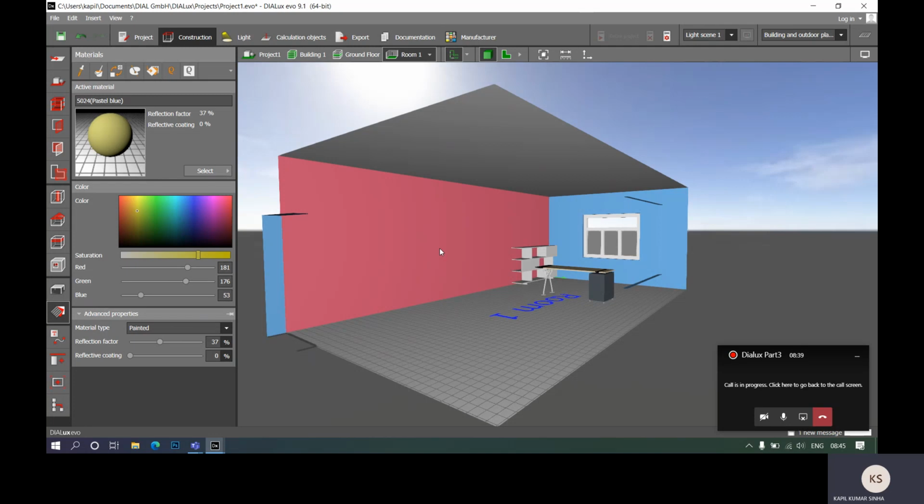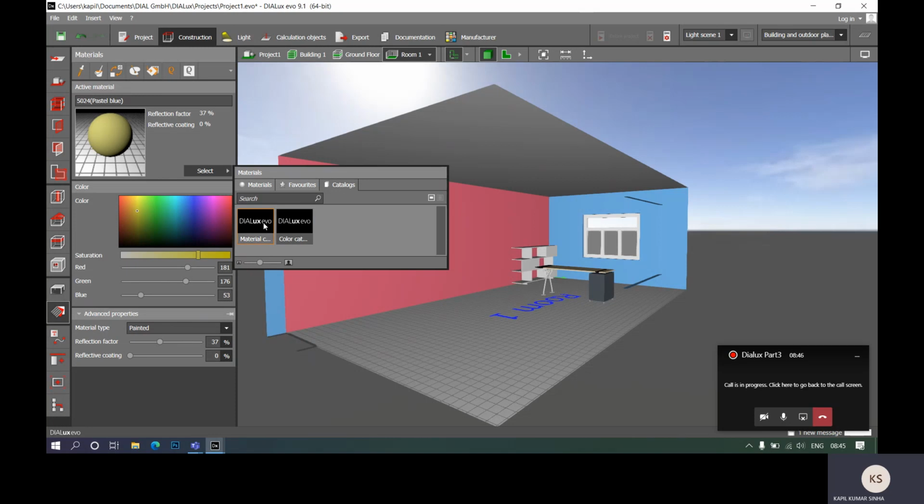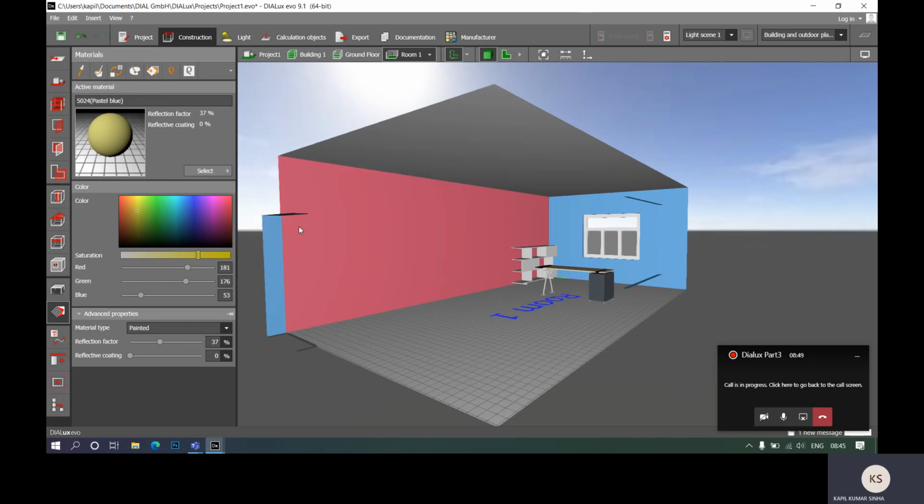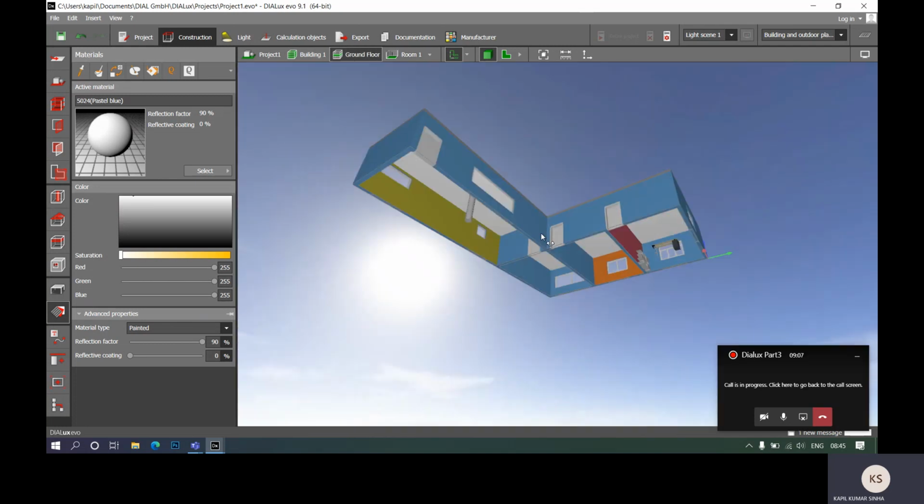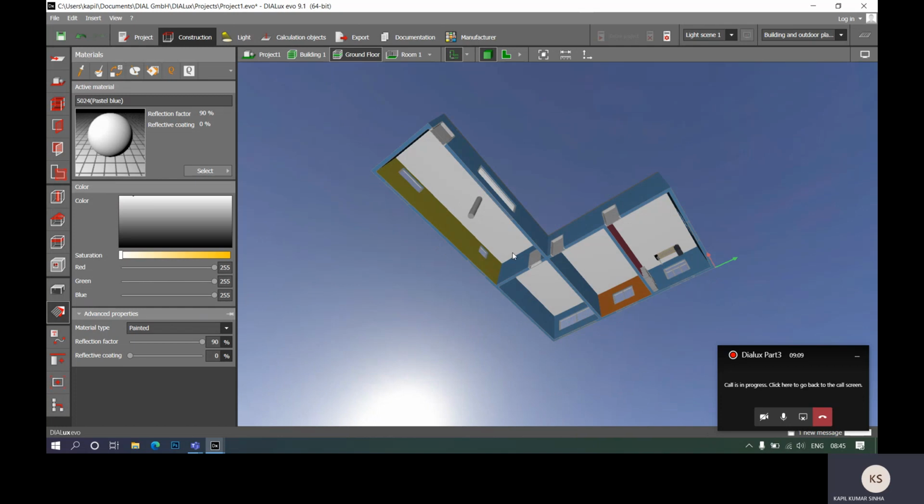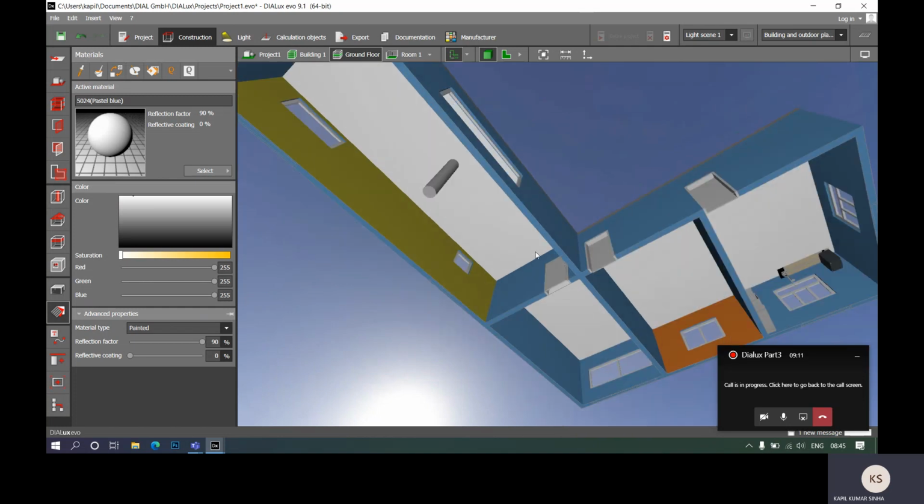Now what you have to do is assign the ceiling material. Again, I'll go back to the material catalog or color catalog, and I'll assign a color. So basically I want the ceiling to be white. So I'll just put this again. Okay. It is assigned. If I go to the ground floor, I can see my ceiling looks white in color.